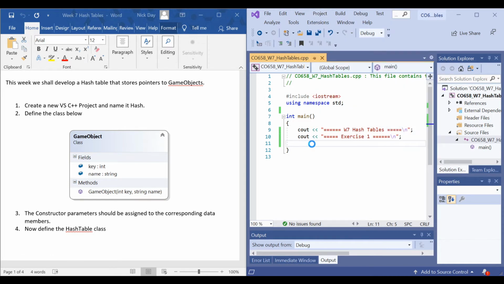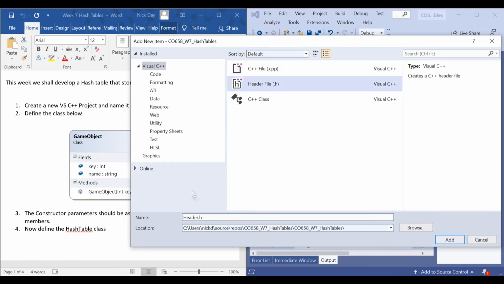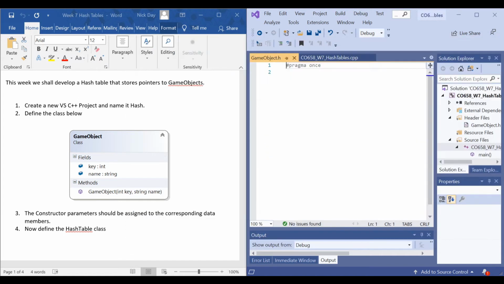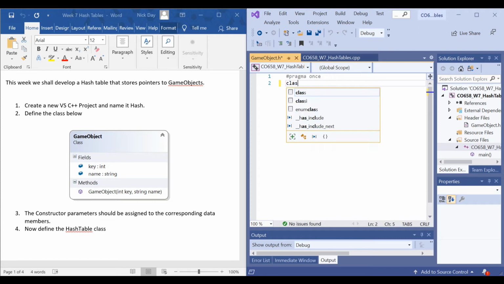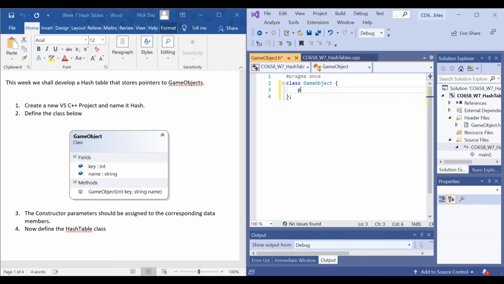Let's add that. I'm going to add a header file. As always, if you want to add both CPP and header, do go ahead. But just to try and reduce the amount of pages that we have, I'm going to create a header. Okay, and let's add the structure for the class. Right, and we have 2 attributes. We've got an integer key, which I'm going to put in the public interface. And then we've got a string name.